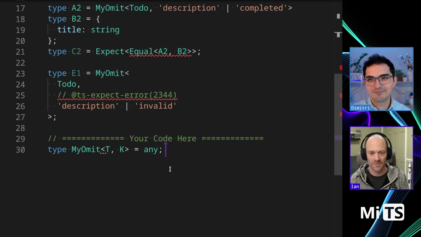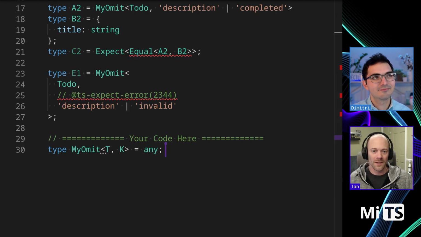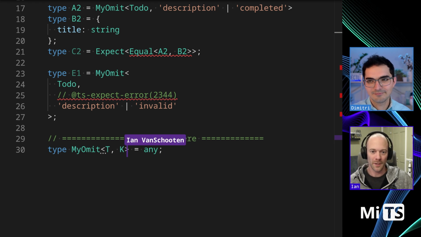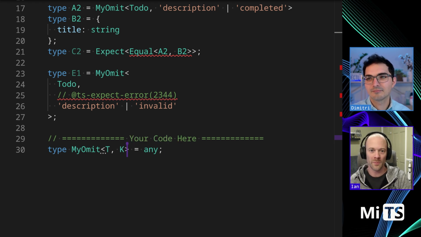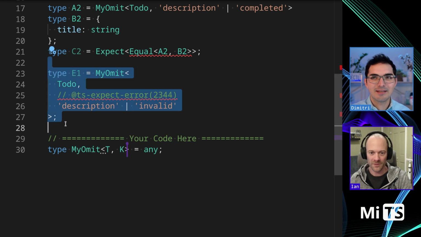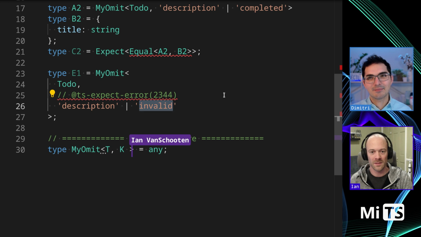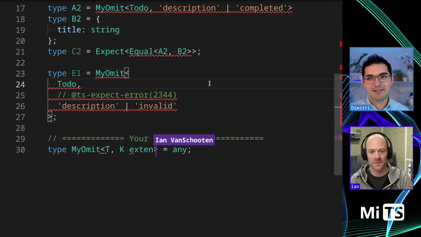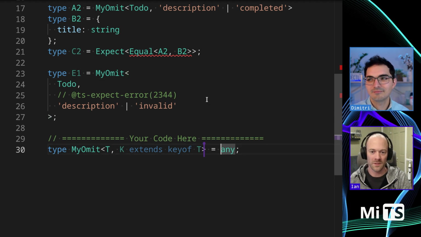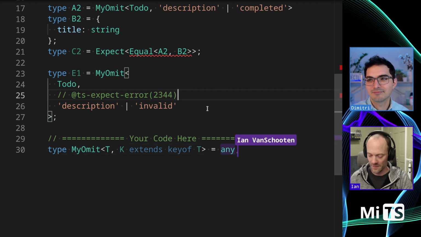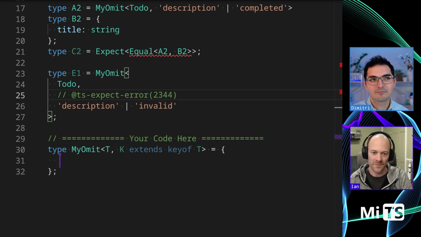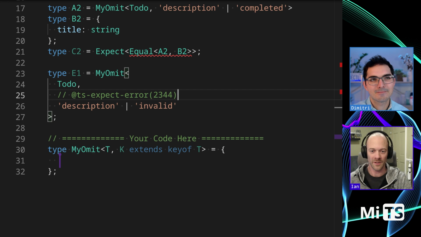Ian, where would you start? Let's see. Can we do anything with our generics to constrain them? We want to make sure that the K is a key of the right type that we're being passed. Yep, and E1 covers that case where we're passing in something that is not actually a key. That should error. Perfect. And then this, like we said, is going to be another object, or type, whatever it's called.